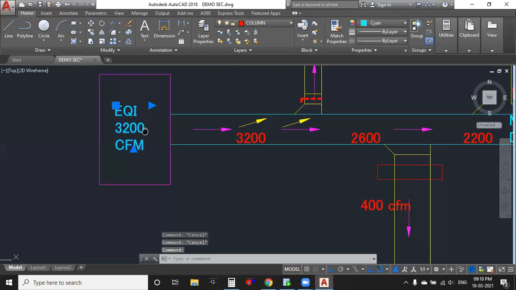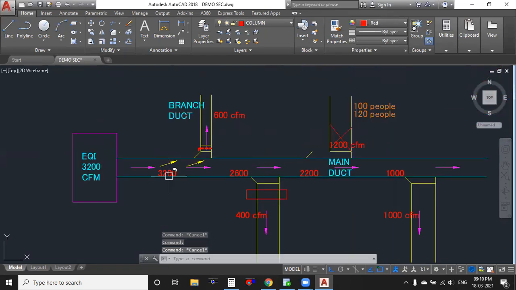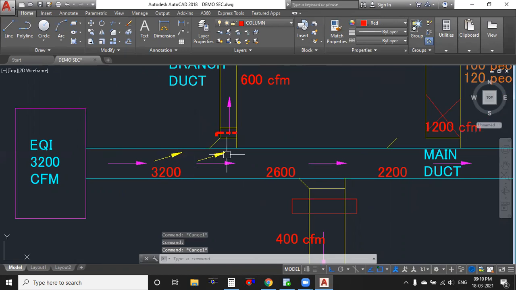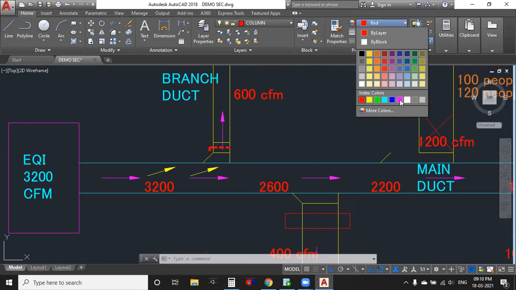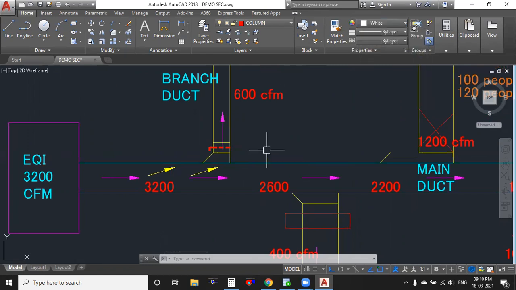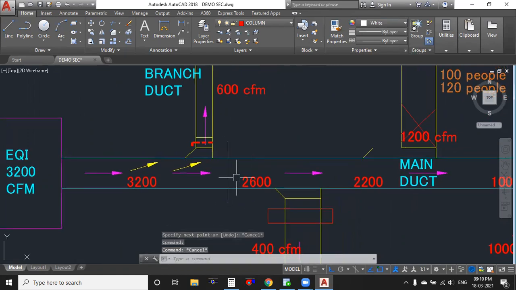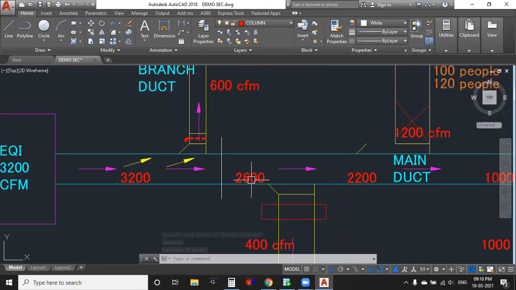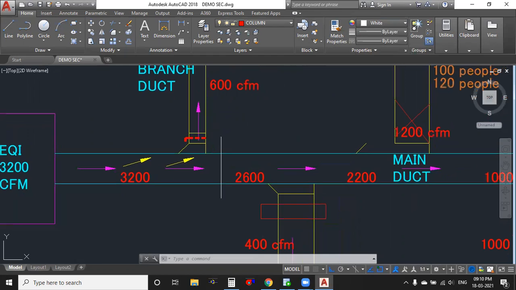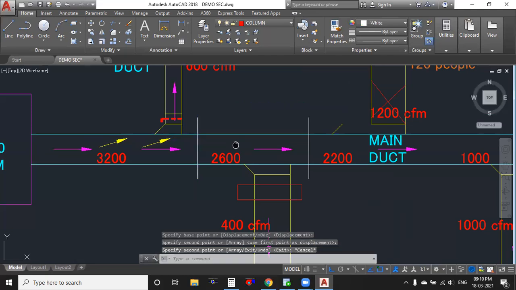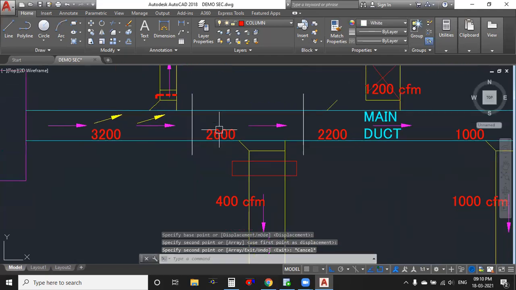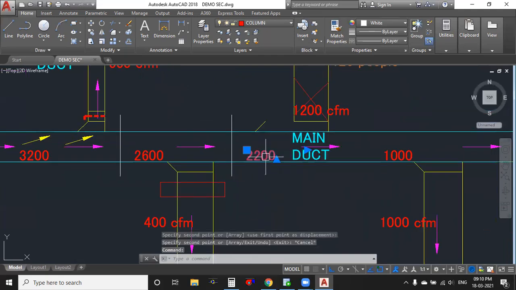So 3200 CFM is coming from my equipment, and it's going to distribute 600 CFM. After that, from the white point onwards, 3200 minus 600, we are going to get 2600 CFM. Again, this 2600 we are going to carry up to here. This 2600 minus 400, we are going to get 2200 CFM.